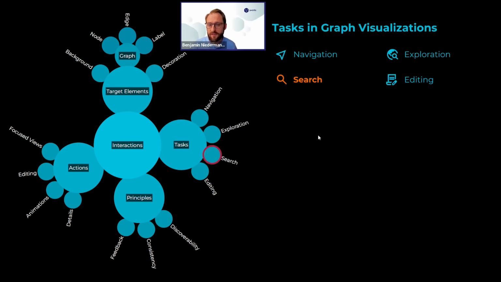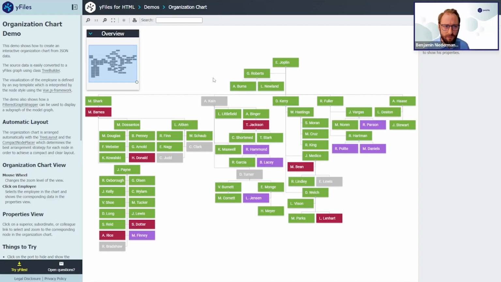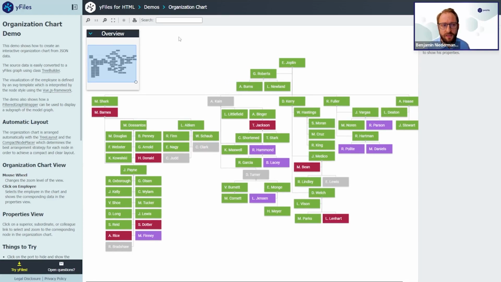The next category that I would like to show is about searching in your data. Here again, you can use graph visualizations and interaction techniques. Of course, you could visualize very simple searches like textual searches. Here, if I go to this example, it's an organization chart about a company and its structure, and it's not that large, but already too large to find someone easily. So we have here a search field where you can just put in a name. Let's say, okay, I'm looking for Burns. And here you get the highlight directly in the graph visualization.